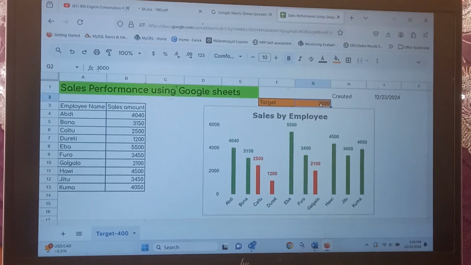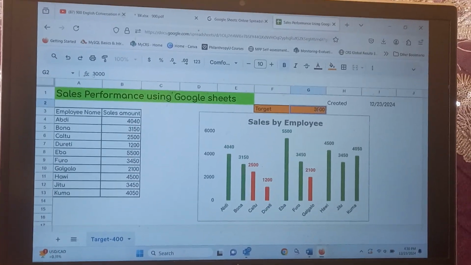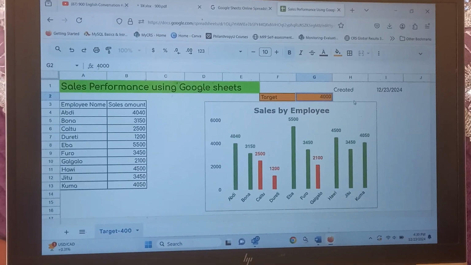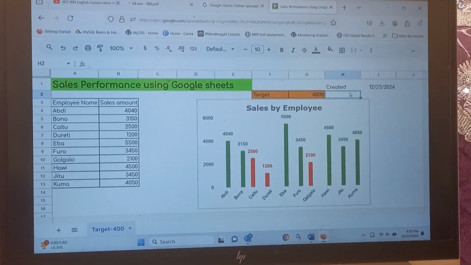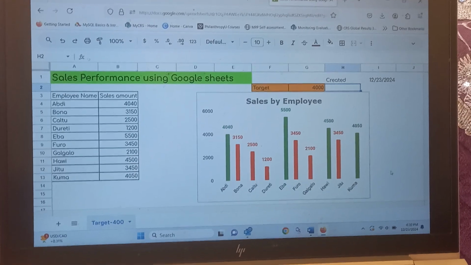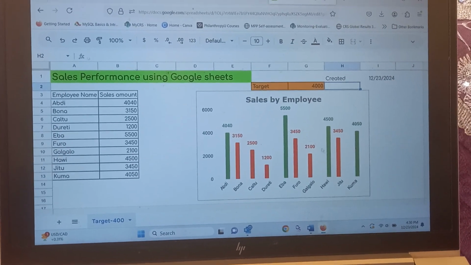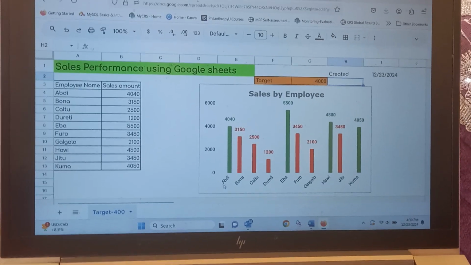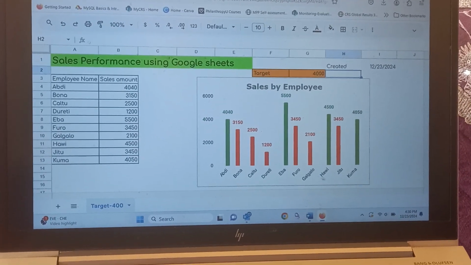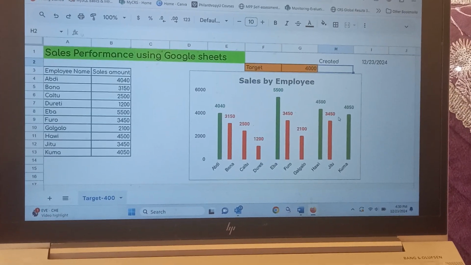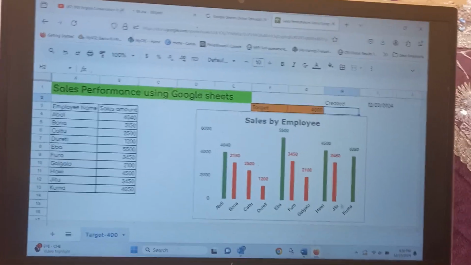So if I change this target, it will dynamically change. Let me make it 4,000. Then can you see it? It has been updated. Now we have only 4 employees: Abdi, Eba, Hawi, and Kuma are those who have more than the target values.